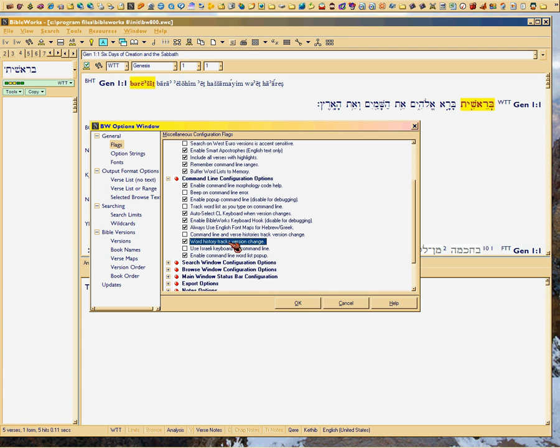Word history tracks version change, that's the same thing. Okay, we were going through that. Okay, see, this is your word history.